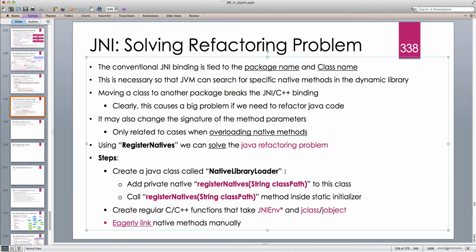So far what we've been doing is we create a Java class that has native methods, and then inside that class we load the dynamic library. We have a static initializer that calls the System.loadLibrary. But usually we don't do that. Instead, we create a class that takes care of loading the dynamic library for us.